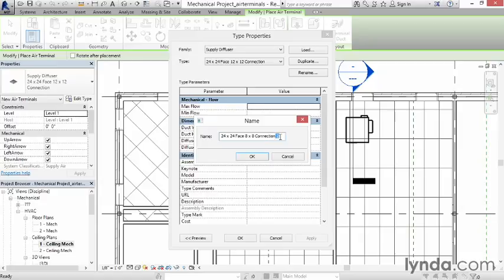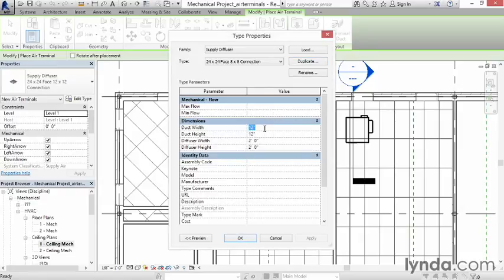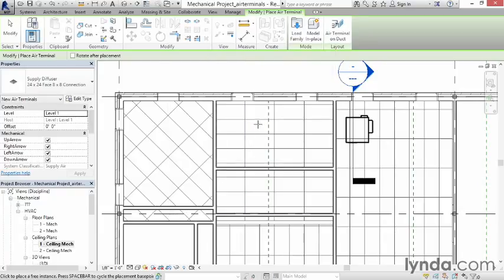Let's get rid of the number 2. And let's hit OK. Let's change the duct width to 8 inches. Notice the duct height is going to change with it. Click OK. Now again, notice that we can't really see it.